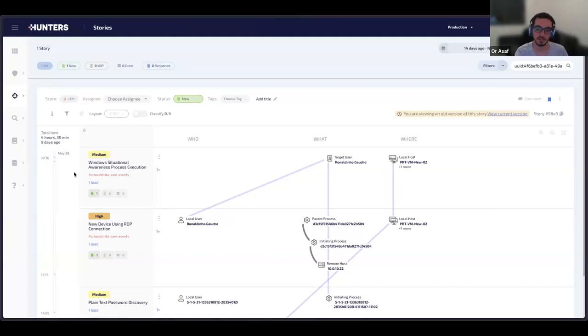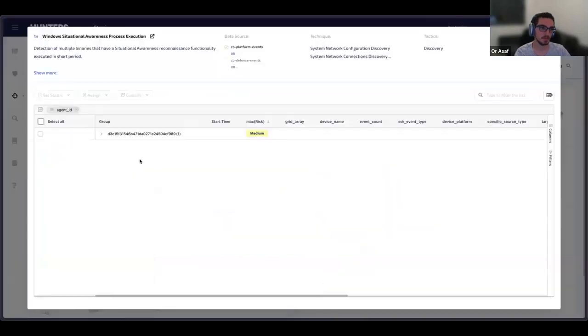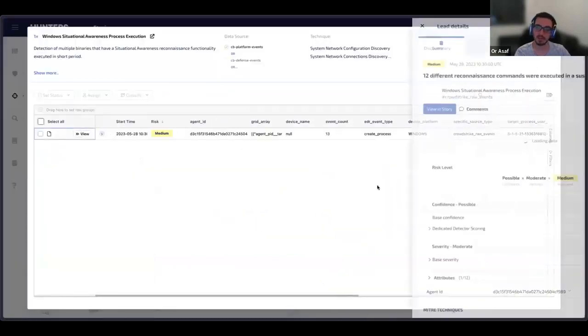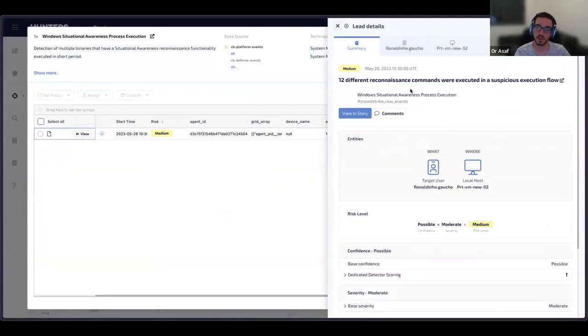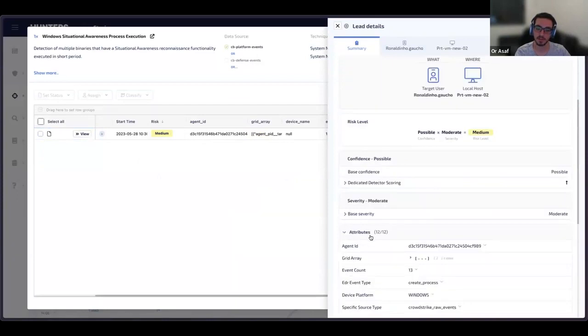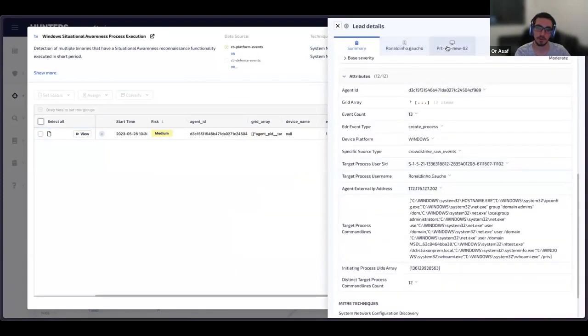So we'll look at the leads, talk about the correlations, why they are on the same story, and also look at some interesting drill downs and results when proper. So let's go over the first lead. The first lead is actually the enumeration phase in the Windows environment. We can look at the lead and see that Ronaldinho Gaucho has performed 12 different reconnaissance commands. We can actually see those. We'll see them better over here.